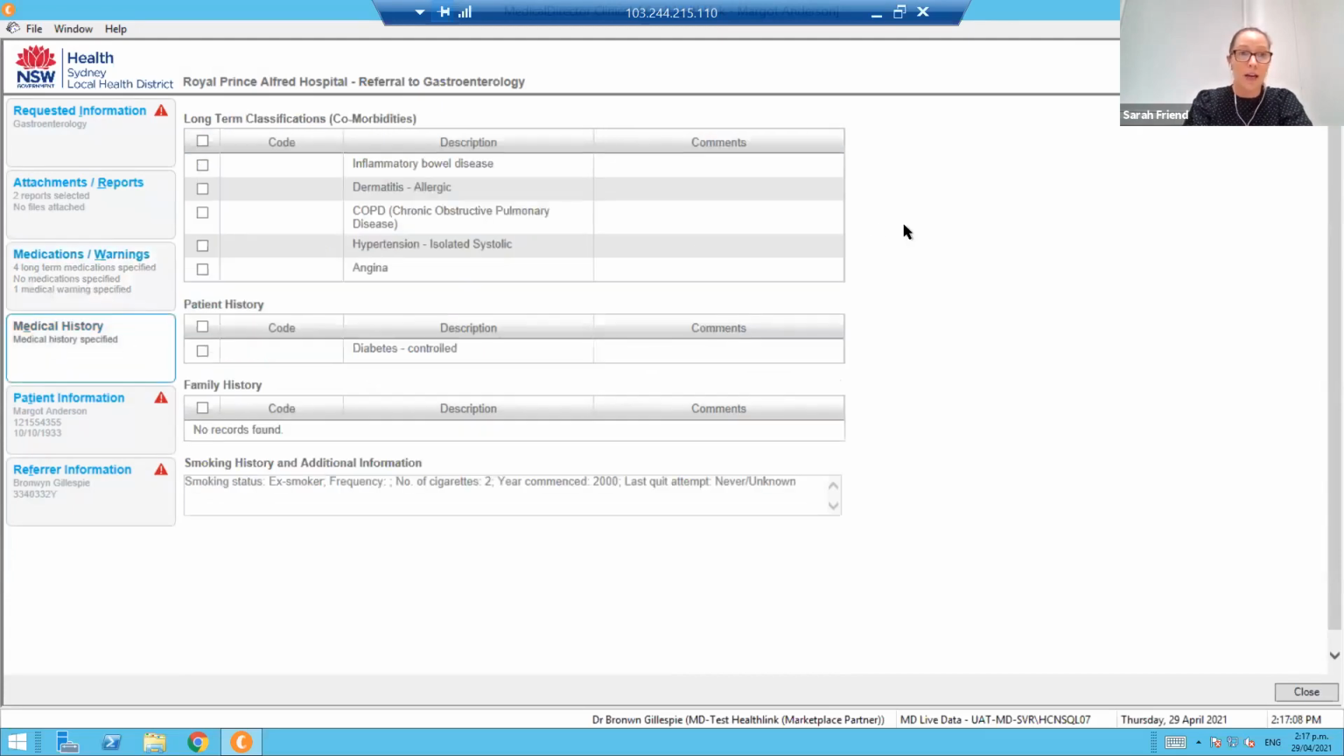So for medical history, slightly different to medications, this is where you can individually select what is relevant for the referral. If all of these long-term classifications are relevant, you can use the icon at the top here and select them all. Alternatively, you can just individually click and that will attach them.